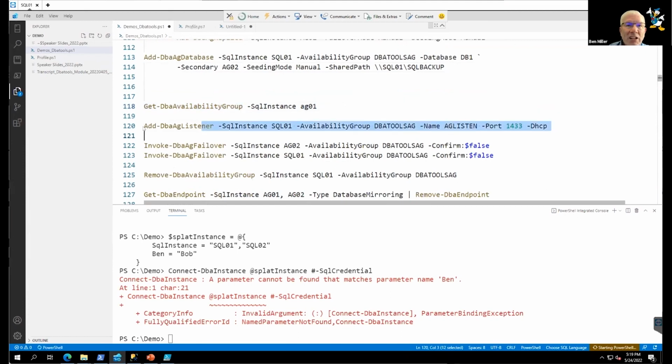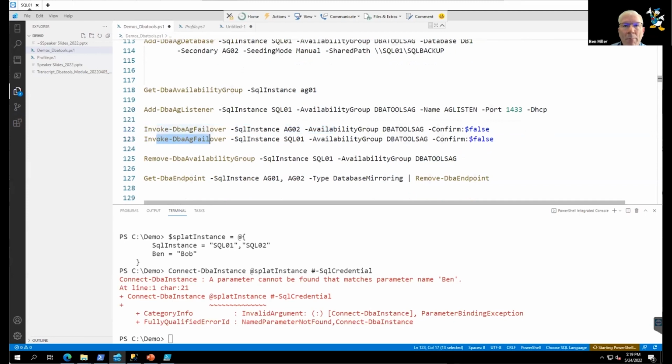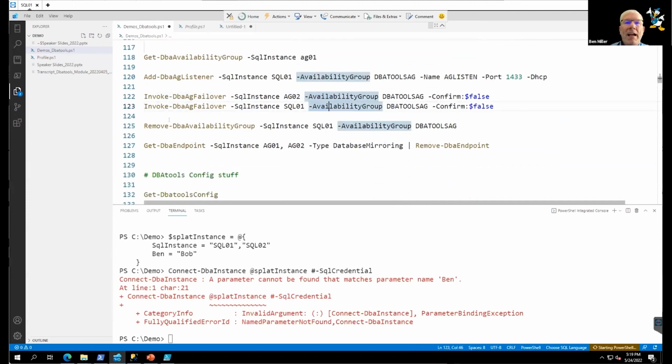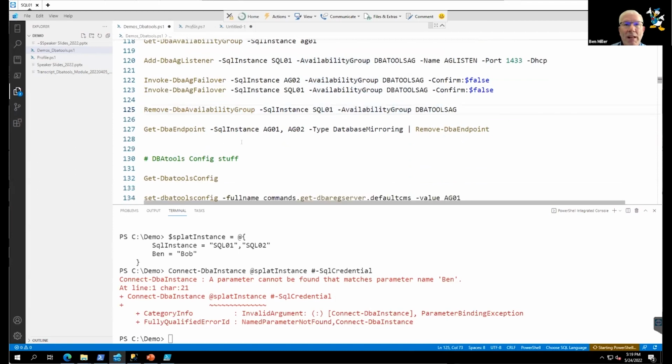But then I can get my availability group here. I can add a listener by adding this with the name and then the listener and the port and say DHCP. I can invoke the failover and have it fail over. I can invoke it back. I can remove the availability group, which I did live, and it just ripped it out. And then I can get my DBA endpoint and remove DBA endpoint. So I can rip out my database mirroring endpoints as well.